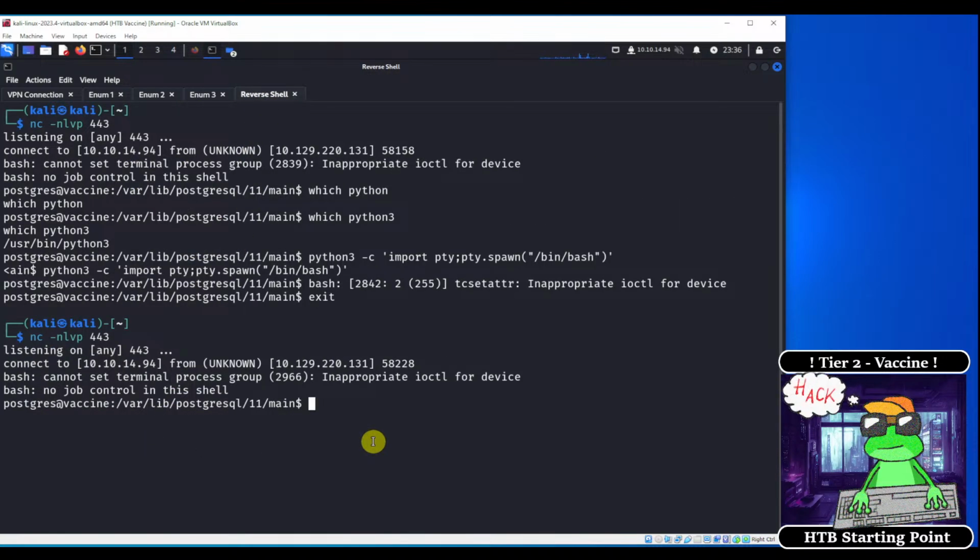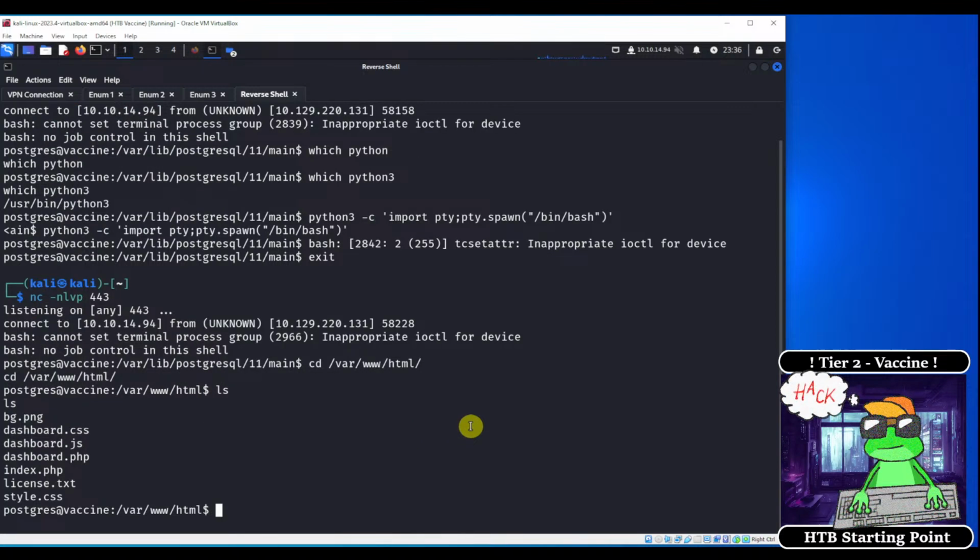Okay, so we're going to try to be a little bit faster this time because the shell's not stable and it could close at any time. So what we're going to do is go over to the web server directory. Inside of Linux web servers, the directory where you can find the web page is usually going to be at /var/www/html.